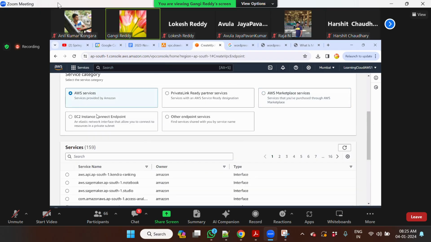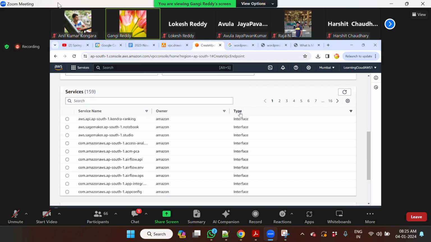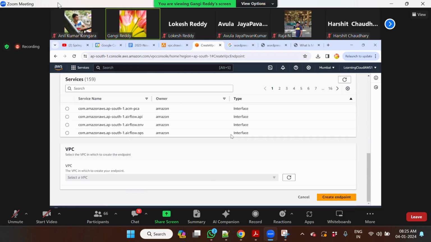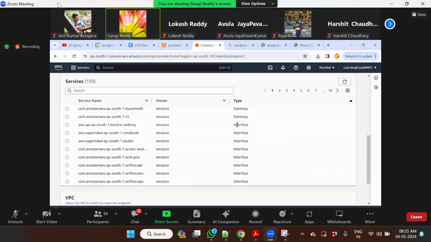By default, AWS services here. Now you see the types: interface endpoint, SageMaker, this for machine learning, many are there. Among them, there are two gateway endpoints. Remaining all are called interface endpoints. For interface, you will get one IP address, a security group, everything. For gateway, there is no such thing. You will get to know what I mean. Just go for S3, for example.